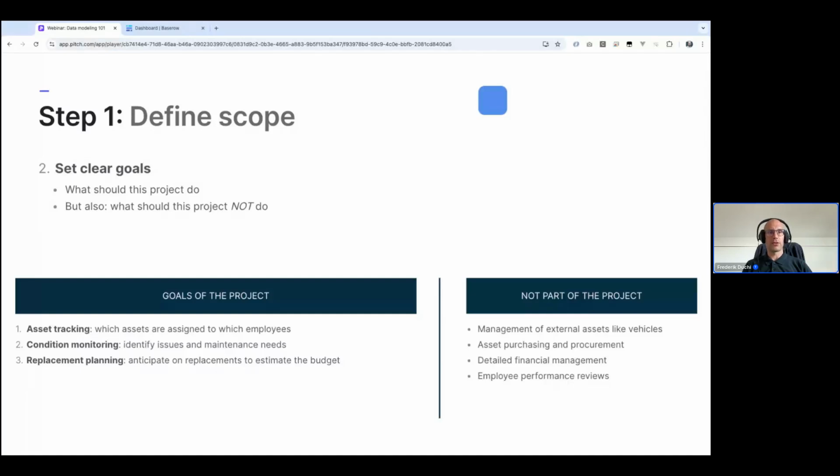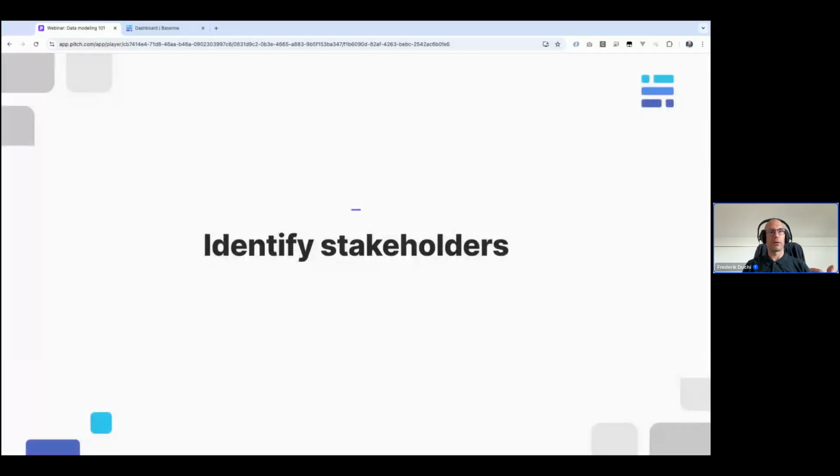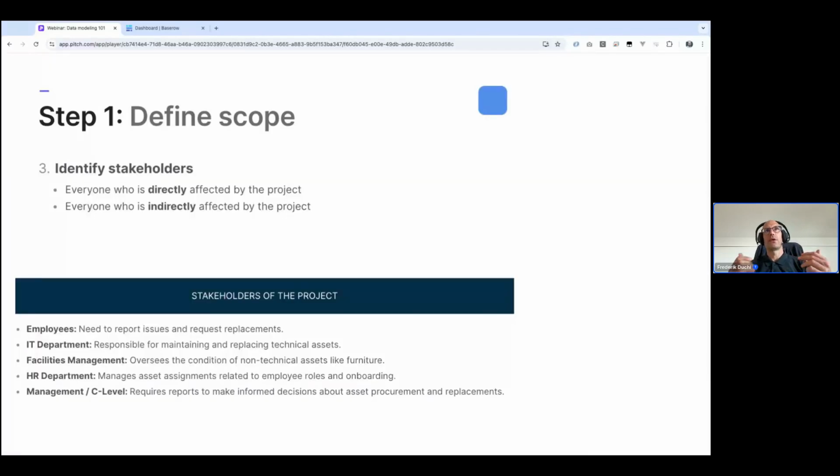We can go to the third sub-step of defining our scope. And this is the identification of the stakeholders. So what is a stakeholder? Well, a stakeholder is everyone who is affected by the project in a direct or an indirect way. In our scenario, well, we have the employees because they need to report issues and request replacements. We have the IT department that does maintenance and replacement of technical assets.